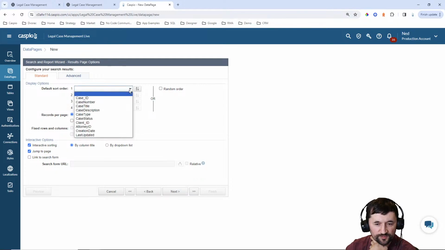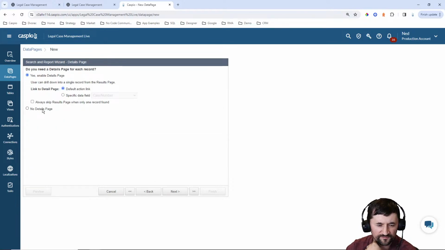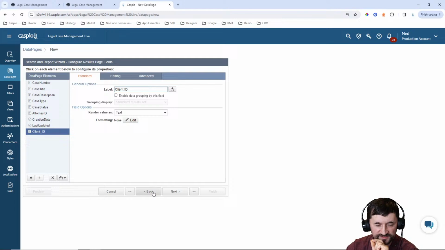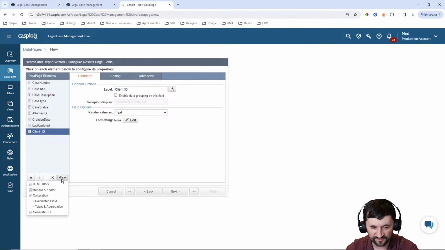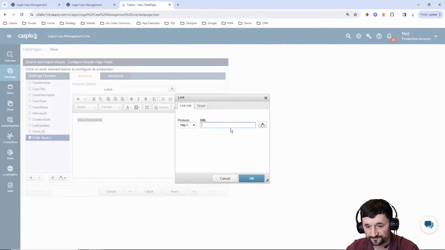Why don't we sort based on most recent case for that client? Click next, and no need for a details page since I'm already displaying everything on the results page. Oh, one thing that I did forget to add to my results page as I'm looking at all the cases that belong to Raj in this case, I need another HTML block here to be able to view documents that belong to that case.